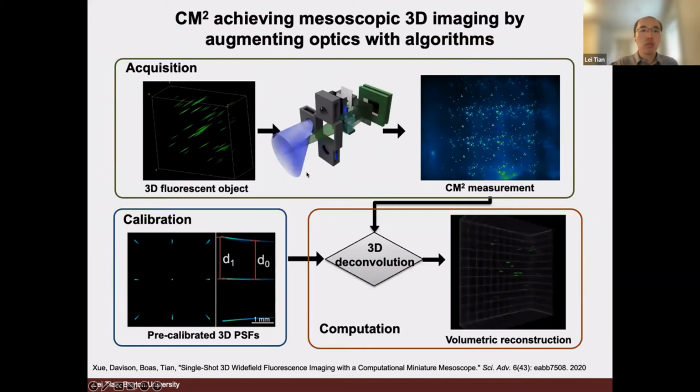Once we have that, we need to perform the following tasks to get the final reconstruction. This is the general pipeline we use for CM2. Imagine you have some 3D fluorescent distribution we want to image. We take some data, and the data looks like this. All of them look similar. The characteristic is that we have 3 by 3 views, coming from the 3 by 3 microlens array.